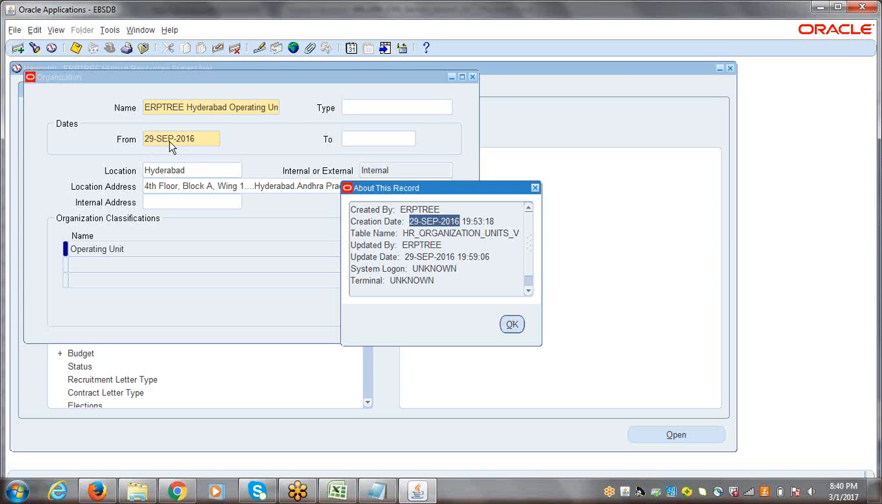The server date needs to be modified. Okay, we'll change it. And where this information is stored in the database, in this table name, HR organization units view. This is actually a view name, but they are presenting it as a table.